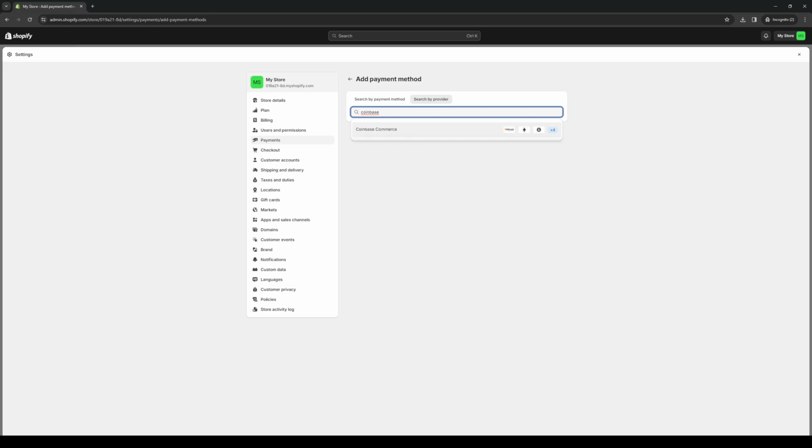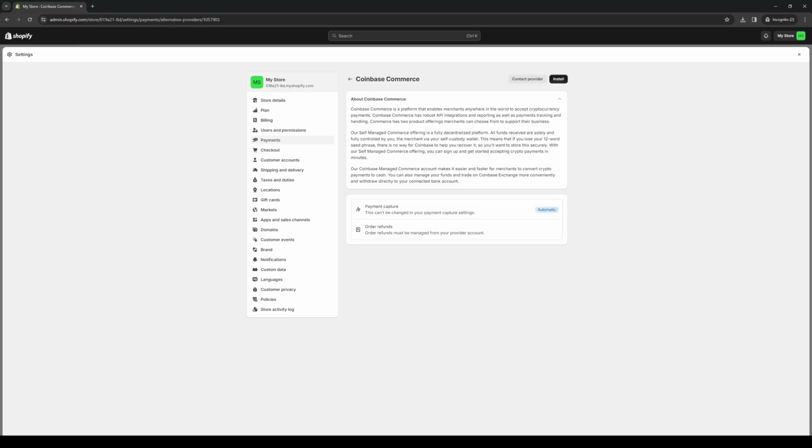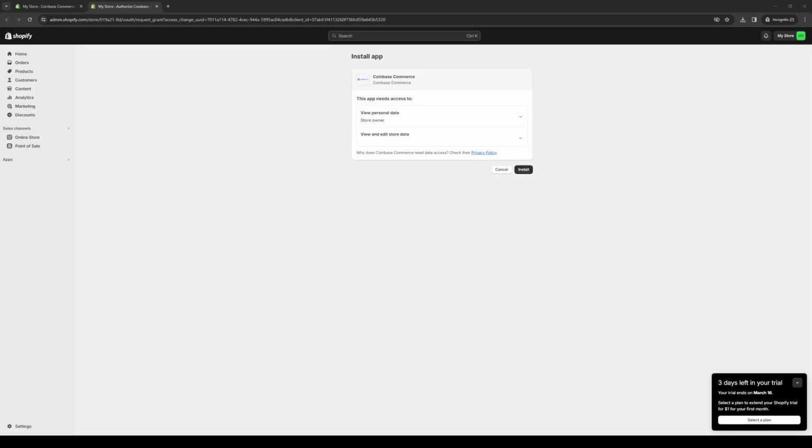And right away you'll see that Coinbase Commerce is an option to add as a payment gateway for your Shopify store. And to integrate it, simply click on it like so, click on it again, and click on install. And what we're basically letting happen here is we're letting Shopify and Coinbase work their magic into integrating into each other. So this way, Coinbase will automatically add its payment methods over to your Shopify store.